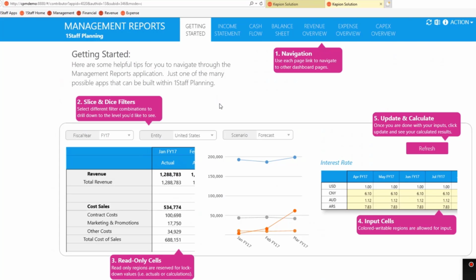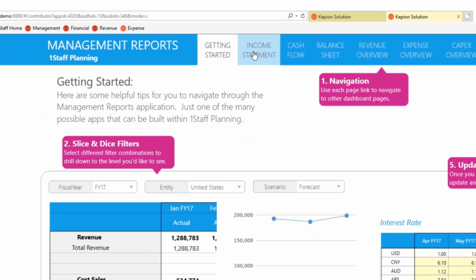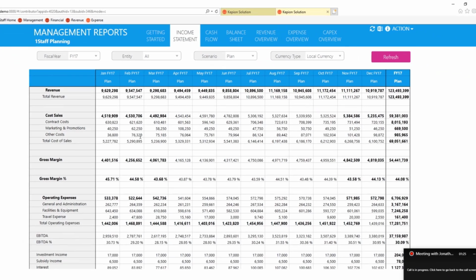So this is my management report pack. I've got a quick navigation to help me, as I might be a new user: how do I use the system, how do I navigate? So really nice getting started, but I've also got my different reports here. I'm just going to quickly go into one, which is this income statement.